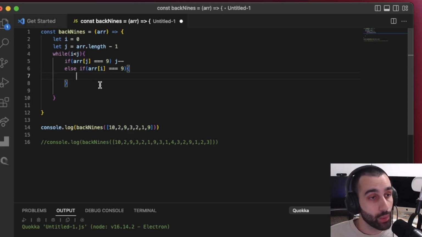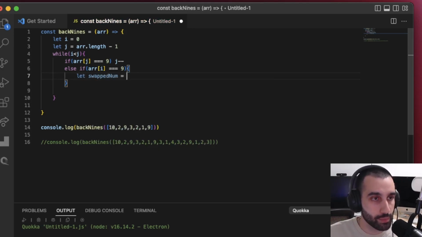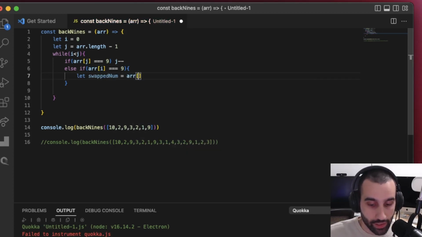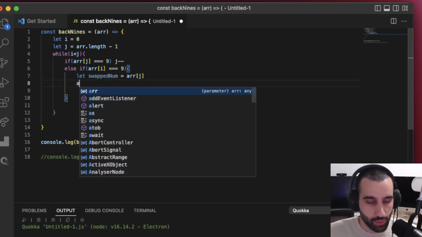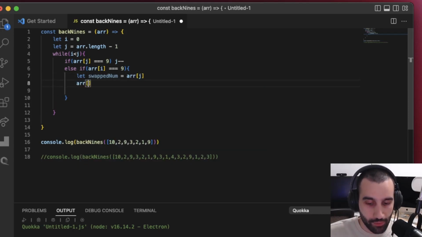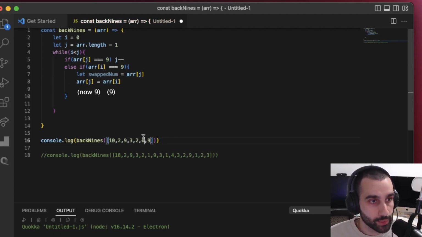If it's equal to 9, now we have to swap places with j, because remember, j was pointing to 1 at this point. So now we need to swap places. And to do this, we're going to create a temporary variable. Let's say, for example, let swapped number, let's call it swap num, equal array at j. And the reason we're doing this is because we want to keep track of the value that's here, right? This 1, we don't want to lose it, because what's going to happen is when we swap them, right? So when we say array at j is equal to array at I, what this means is that for this array of j, which is 1, we're setting it equal to 9, right? Because array of I is 9 at this point.